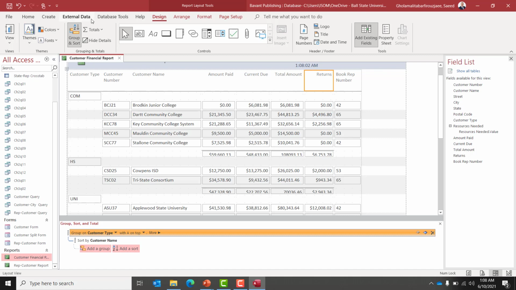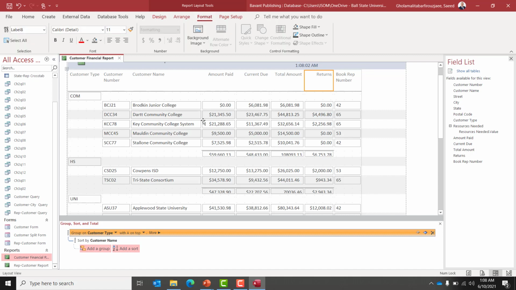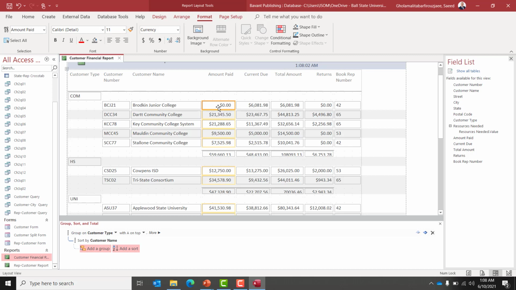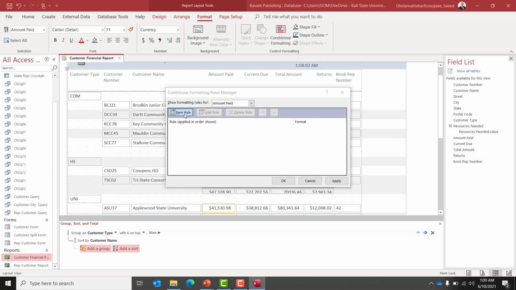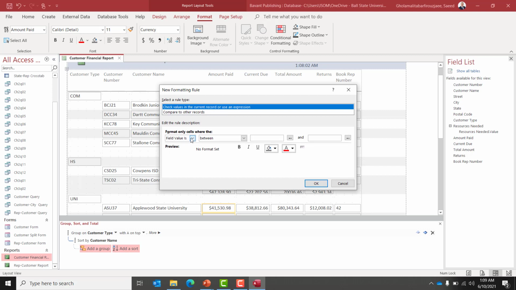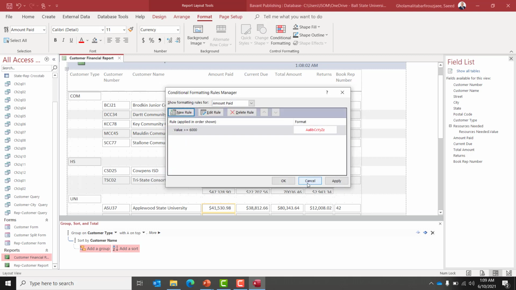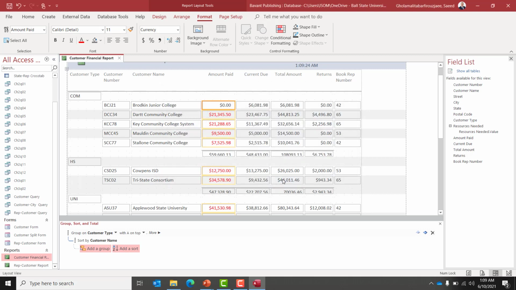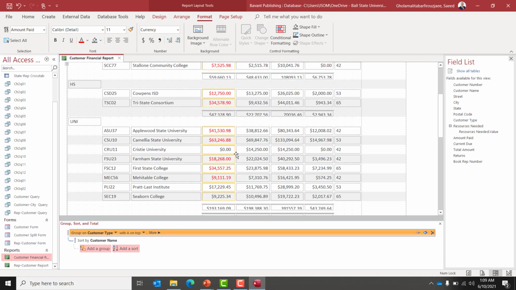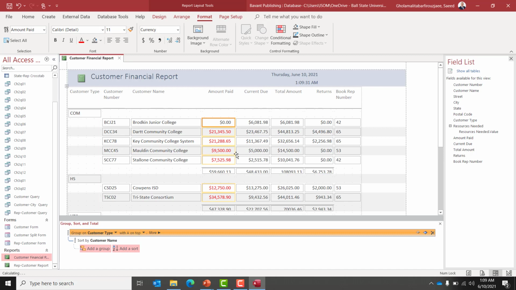So we can go to format and then select this column, amount paid, and from conditional formatting we can define a new rule. We want to highlight those values that are bigger than or equal to $6,000. We want to highlight it with red font. Click OK. And here you see that those amounts have been highlighted.